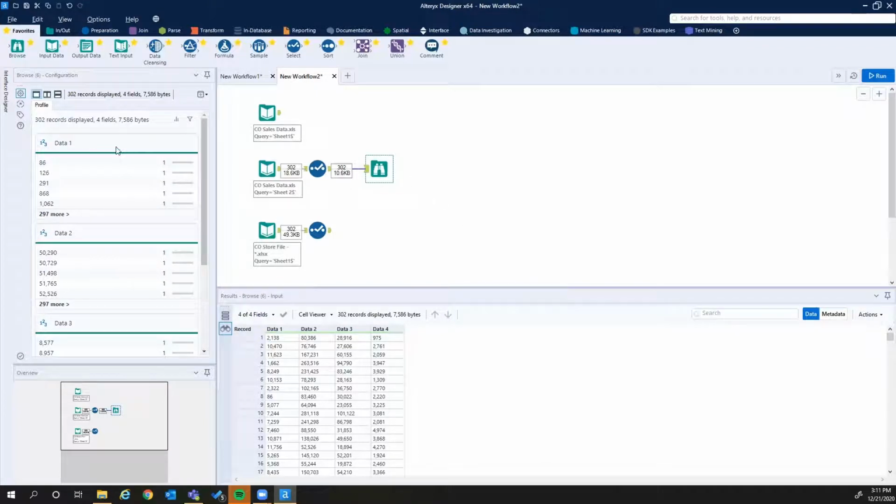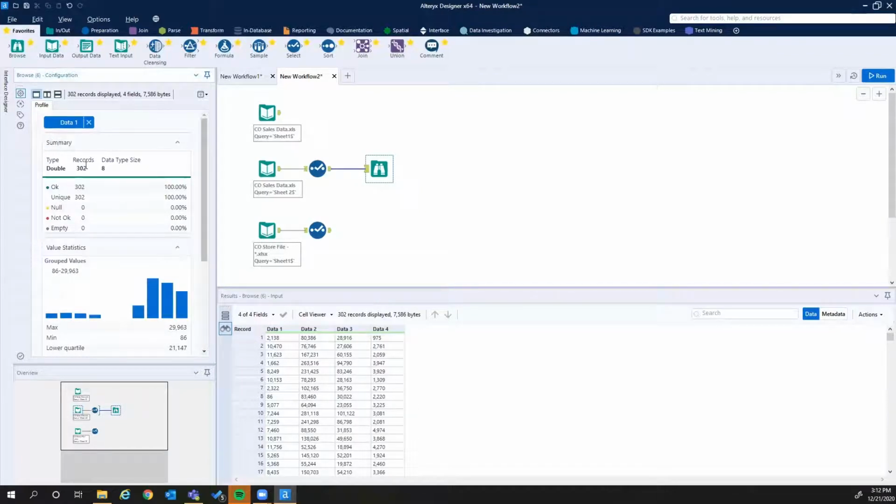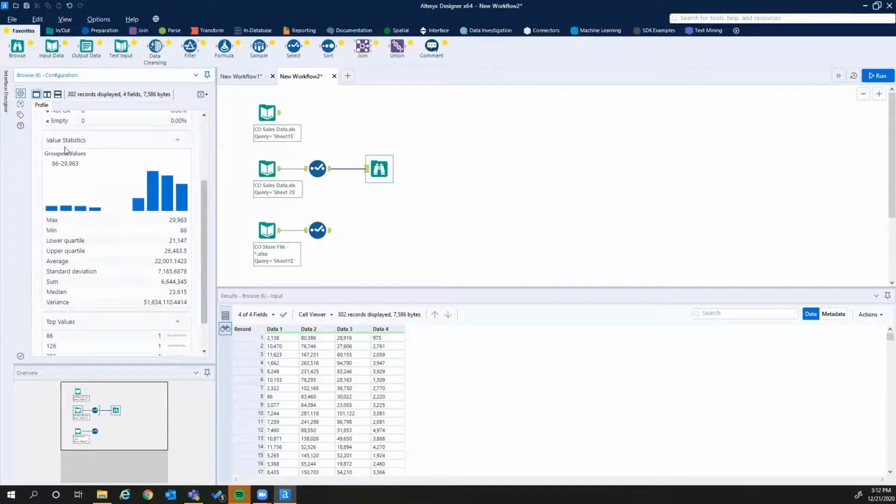Now the Browse tool shows a more in-depth view of our data. You can look at the first data field by clicking on the Data 1 field. It shows you the summary of which values are okay, unique, null, not okay, and empty. So this can be a good way to see how you can cleanse your data. Second, it gives you value statistics: a frequency chart, a histogram, and also the average, the median value, and the sum of the field. These might be important for you to make your data analytic decisions later on.